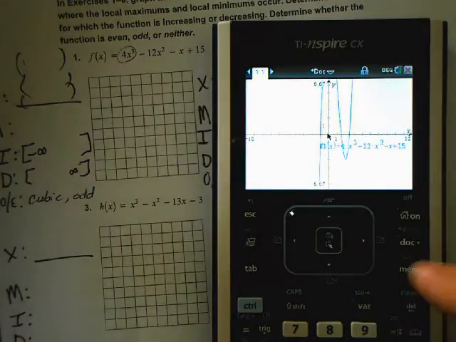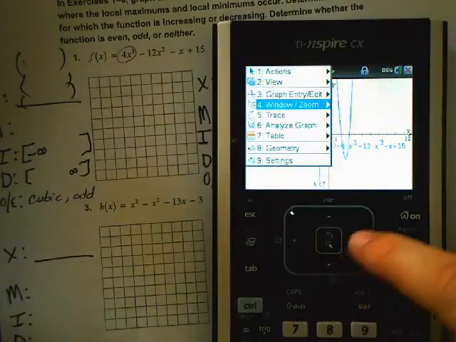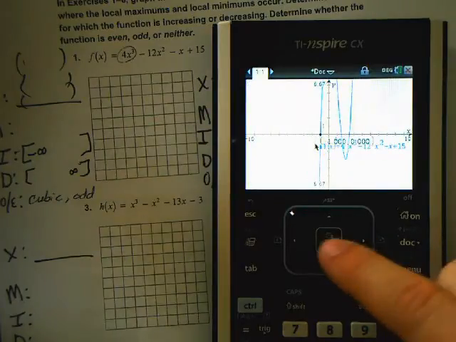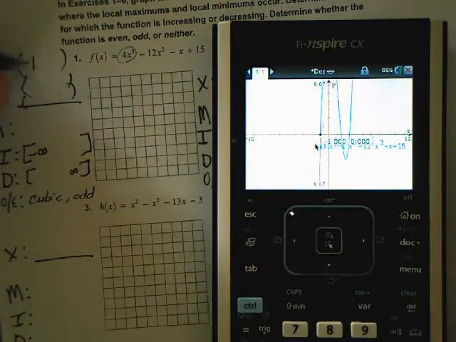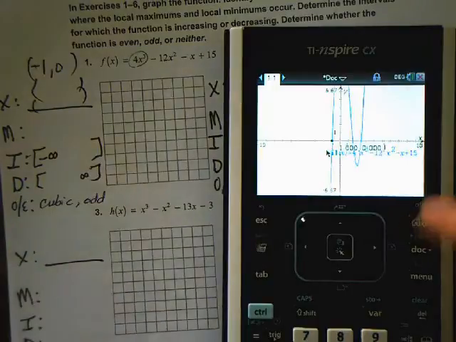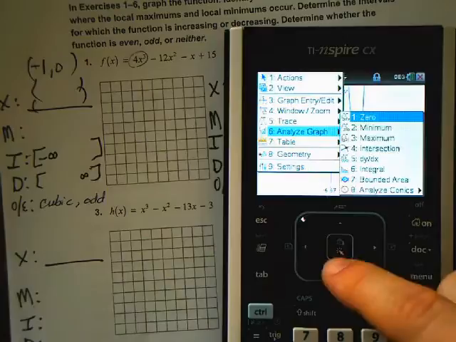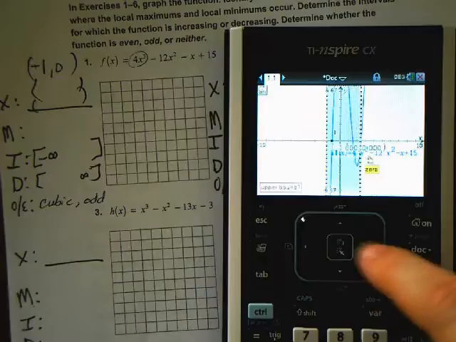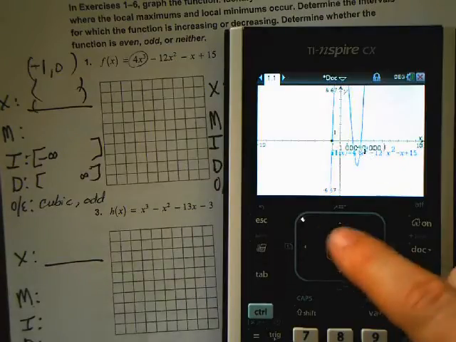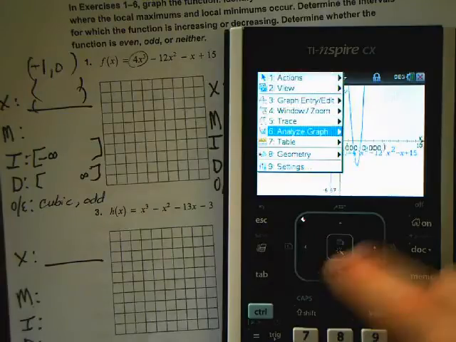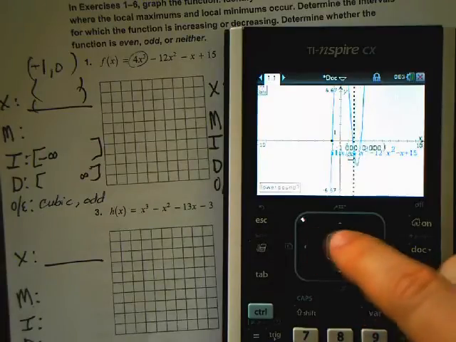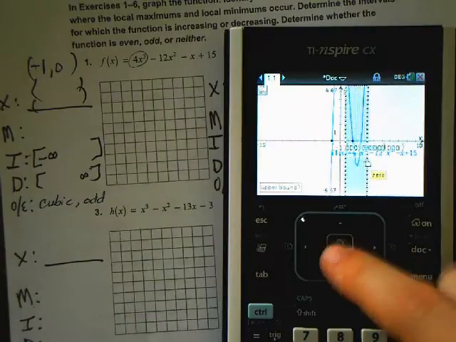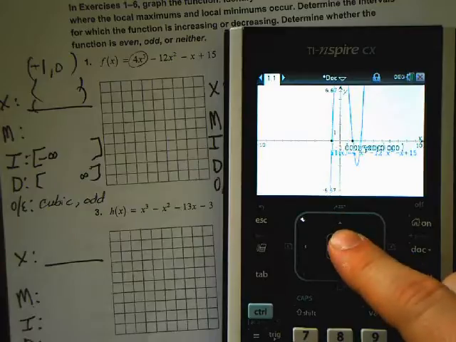So if we're just talking about x-intercepts, again, that's just us going to analyze graph, finding the zero. We click left and right, and there's our first one at negative 1, 0. We're going to see another one: menu, analyze graph, find the zero. I think I might have pushed it a little too early. So menu, analyze graph, find the zero. We'll find this one here. So good, we have it at 1, 0.